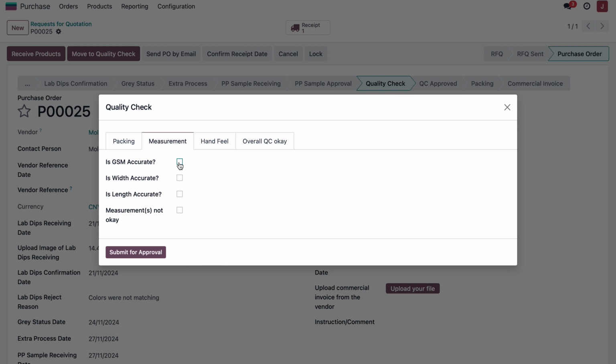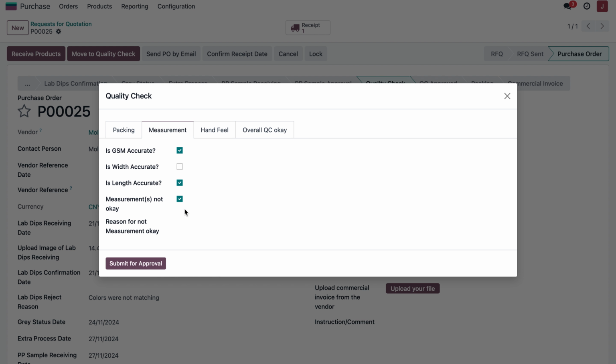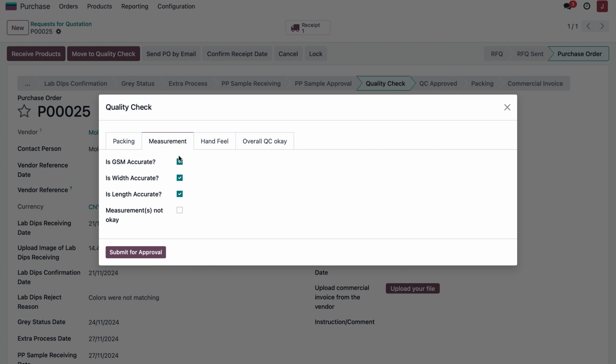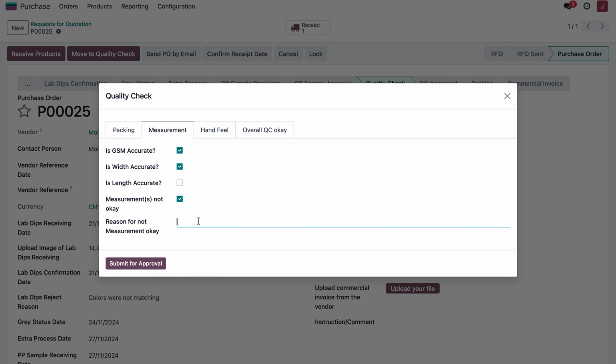The measurement covers: is the GSM accurate, width accurate, length accurate. If any of these 3 is not accurate, then you have to write your reason why the measurement is not okay. If all 3 of them are okay, then you can just check mark all 3. But if any one of these, like the GSM, width or length, is not okay, then you have to click here, and the QC person has to write the reasons why the measurement is not okay.